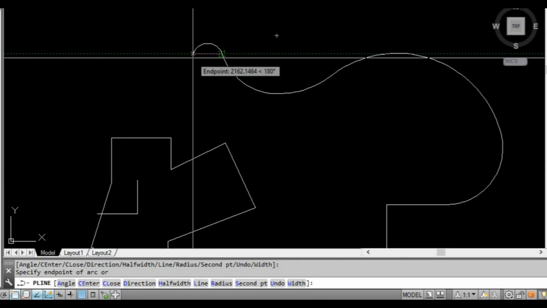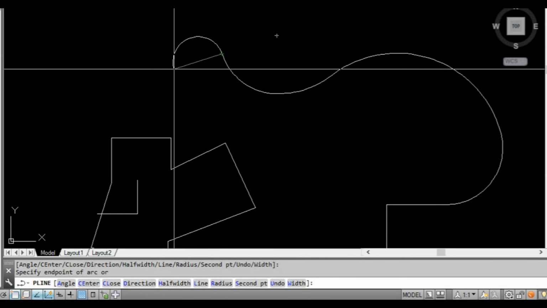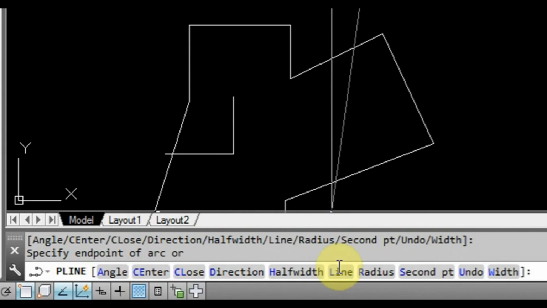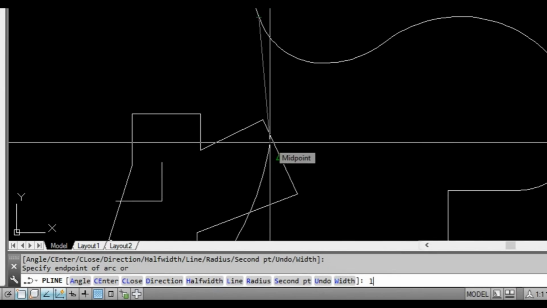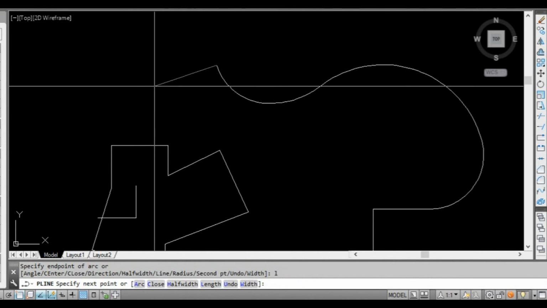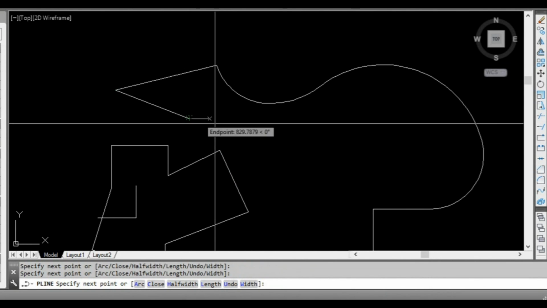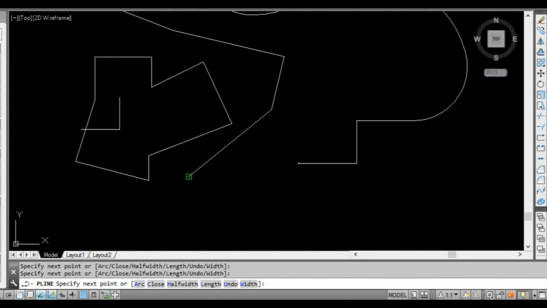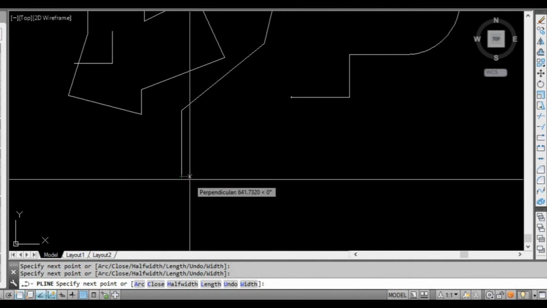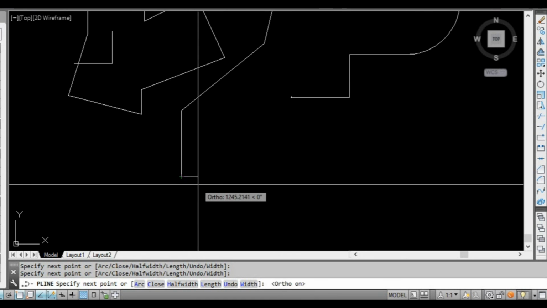Now, if you wanted to go back to drawing a line, if we look back at the command prompt, the line command is there. So all we have to do is type the letter L at the command prompt, and we'll be back to the line command. So now we can go back to clicking lines. And if you wanted more linear lines, we can press the F8 key to turn ortho back on.